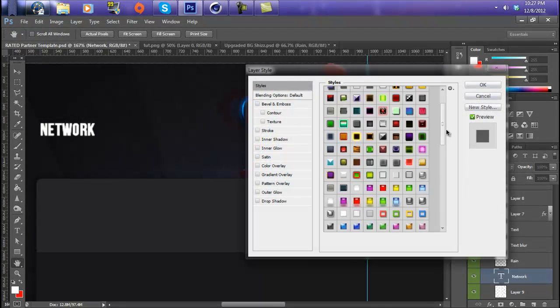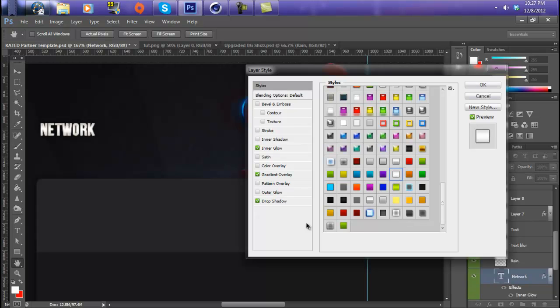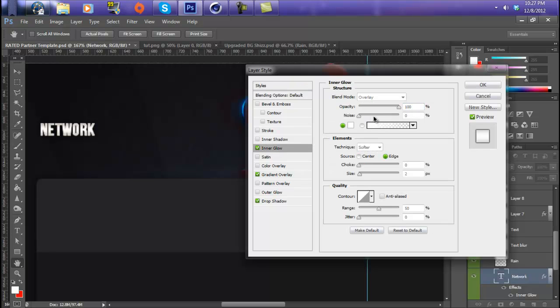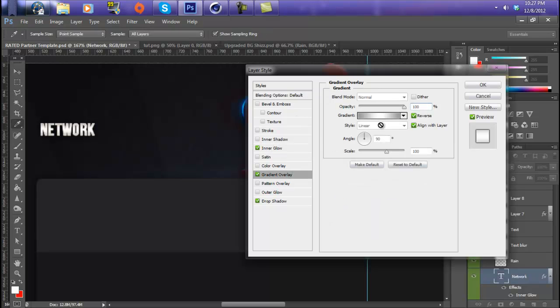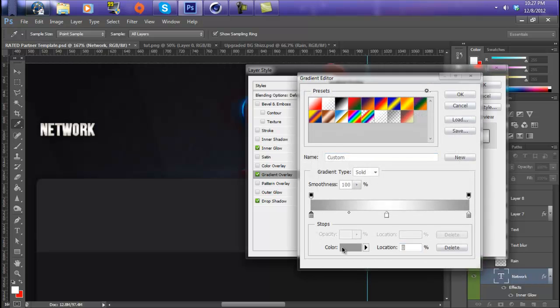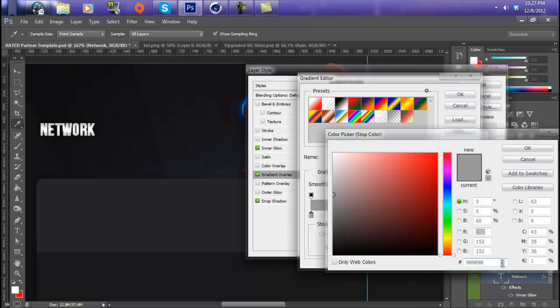So I'm going to go ahead and put this layer style on it. This is probably my favorite layer style. I use this in every background. Inner glow, I'm just going to show you how I make this. Inner glow is size is 2, choke is 0. The color's white, obviously, and it's on overlay with 100% opacity. And the gradient overlay, you can see this color is 989898.